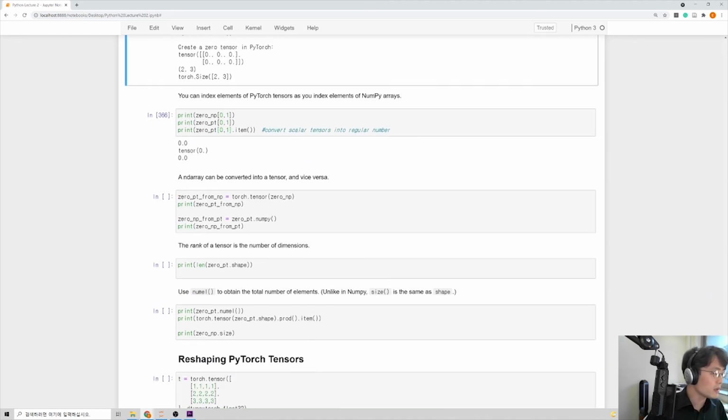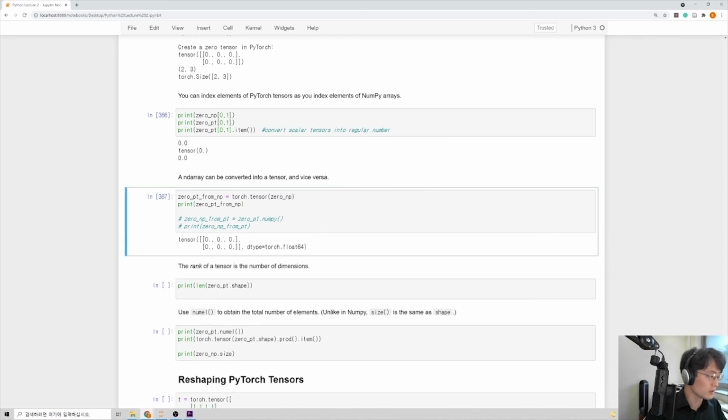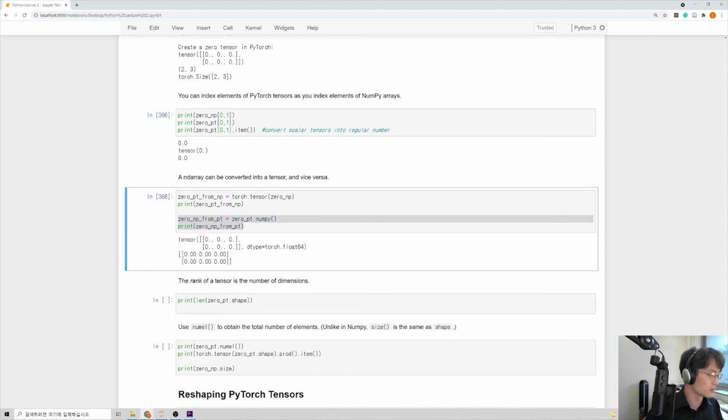Okay, so an ND NumPy array can be converted into a PyTorch tensor. So here we have a NumPy array. We can convert that into a torch tensor. So here we have a torch tensor, and the data type is actually float64. That's indicated. And here, given a PyTorch tensor, we can extract a NumPy array by calling the numpy method, and that gives us a NumPy array.